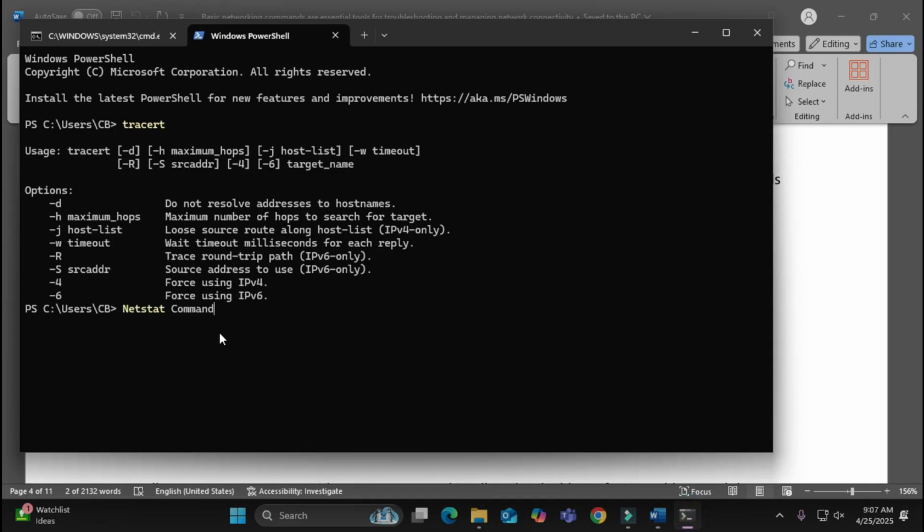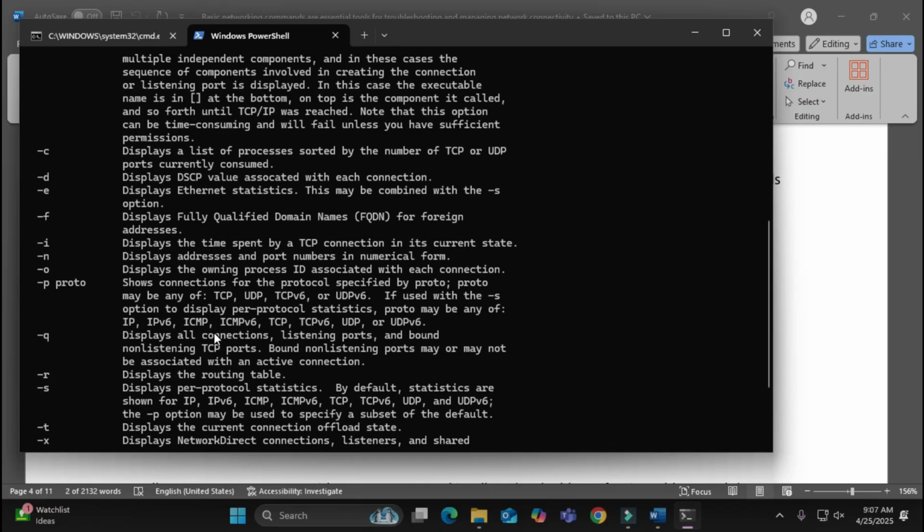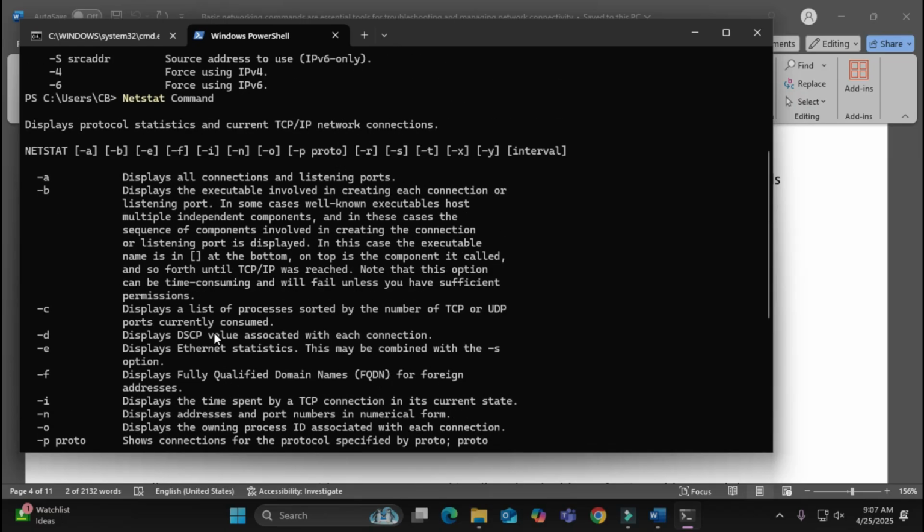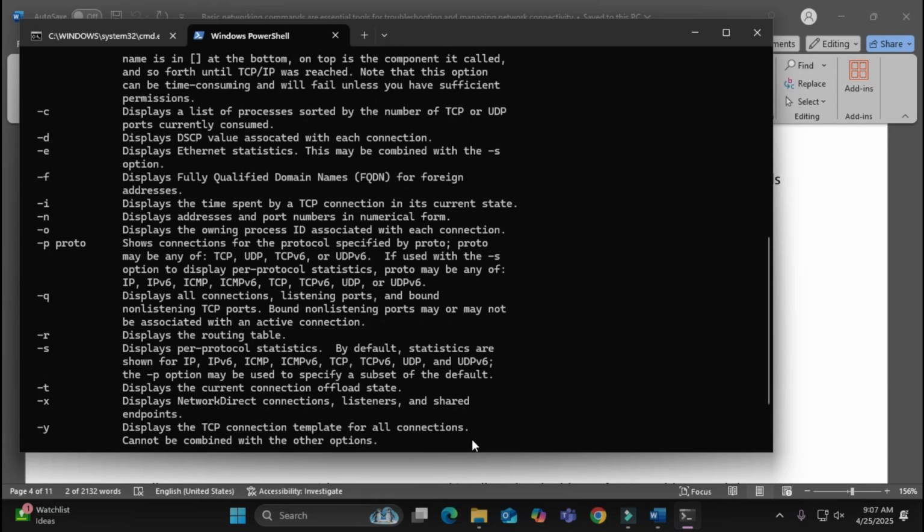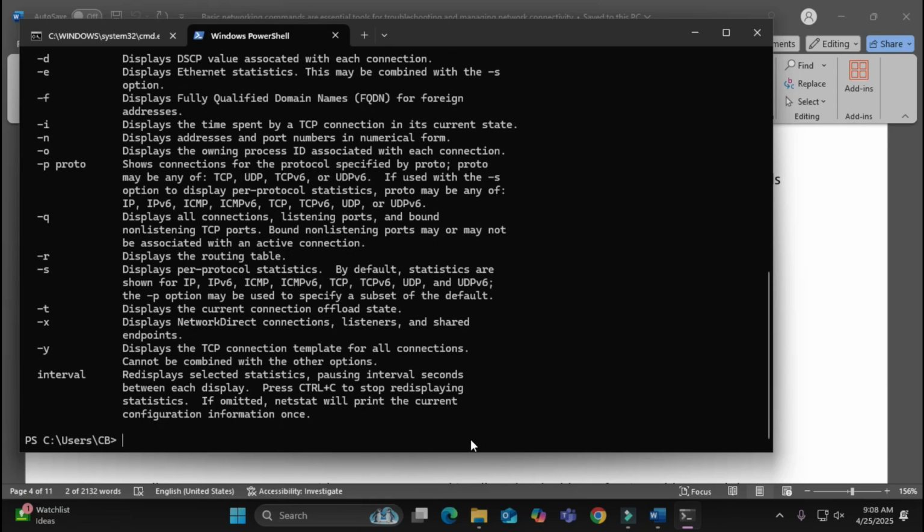The net start command: type it and press enter. It displays protocol statistics and current TCP/IP networking connections on this system. You are given this much information. You observe this, so many internals are there.